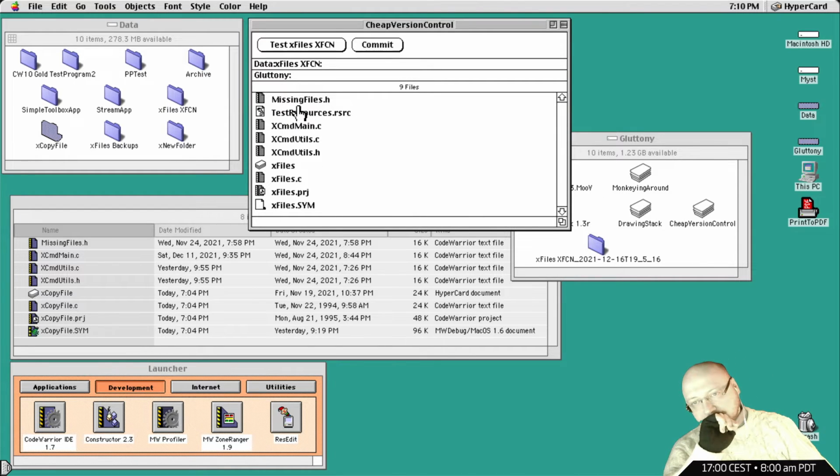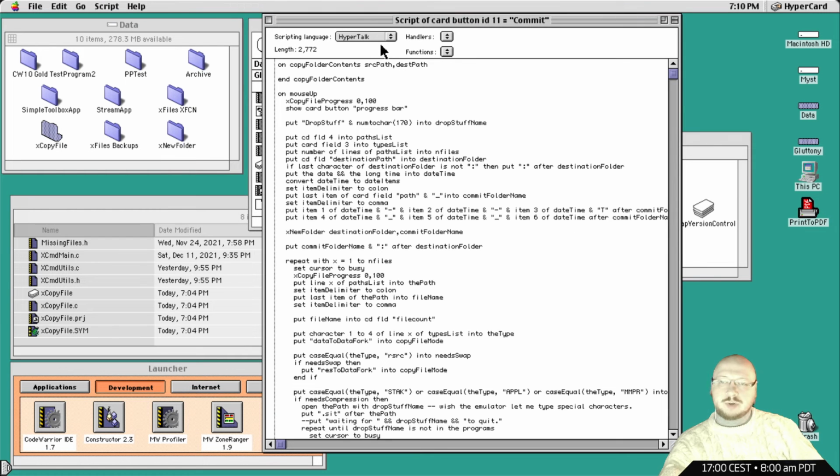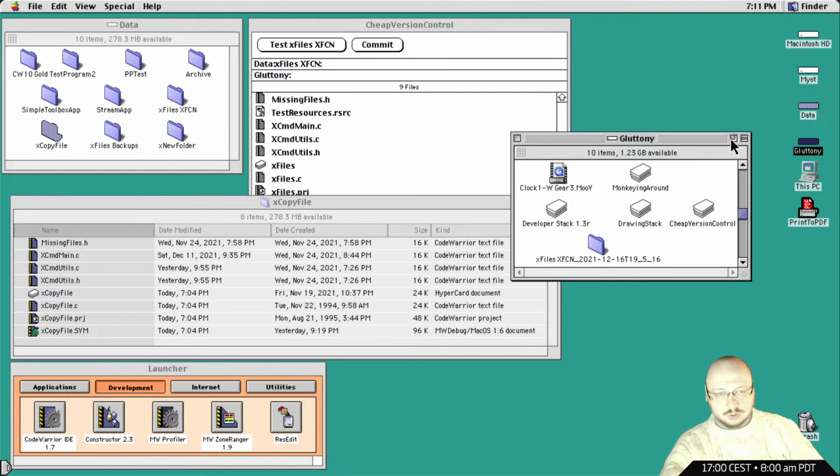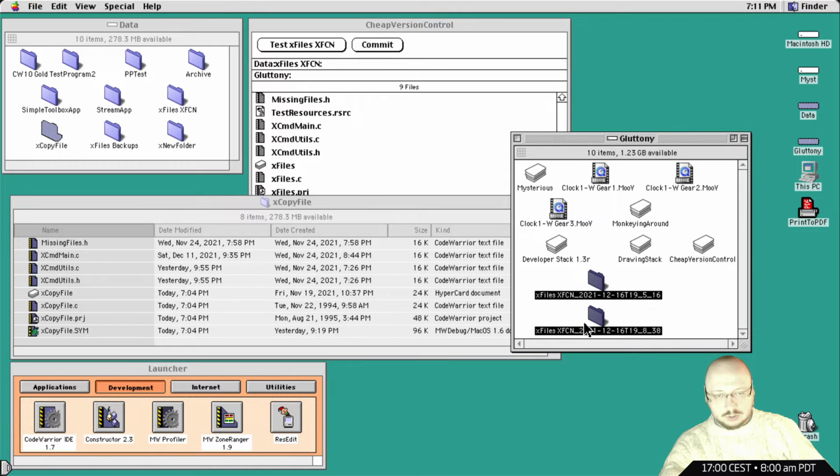All right. Where were we? Right, we wanted to make this work recursively. So, but you know what? First thing I want to do is make a backup of this stack.